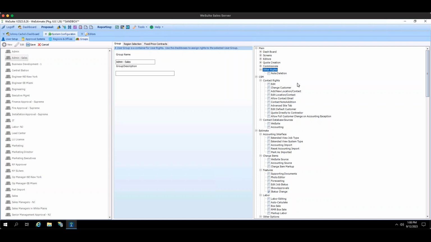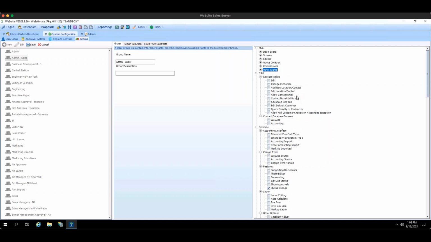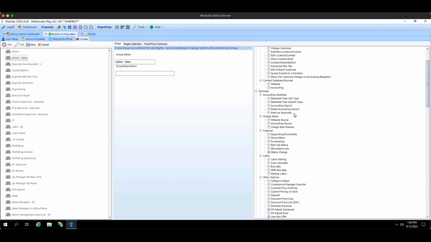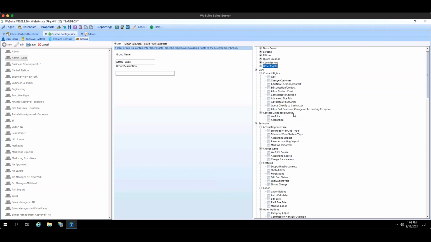Other rights, this is strictly the note deletion. This is there if you want to have the ability to delete notes within the software. The notes tab is up here, this little purple notepad icon. Beyond that, a lot of the stuff starts to get a little bit nitty gritty. Contact rights basically gives you control over what a person can edit, delete, or add in terms of a customer, center billing, things along those lines.